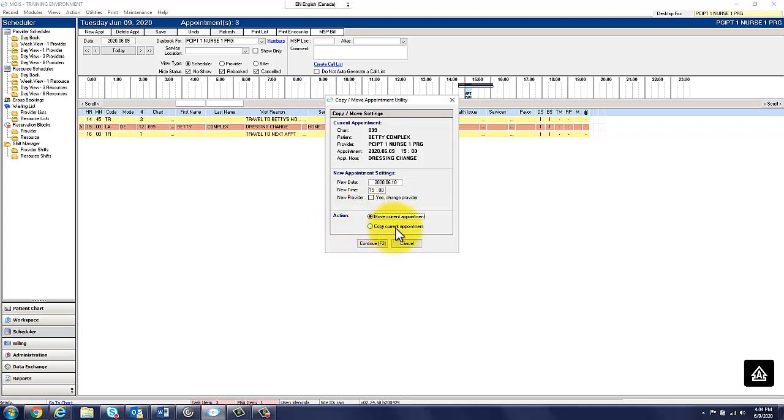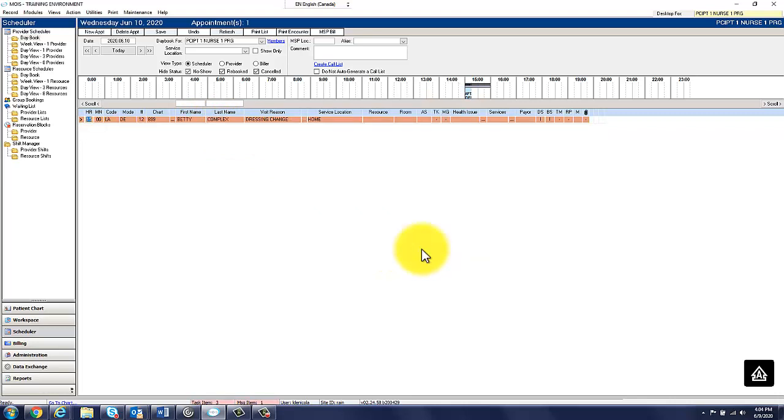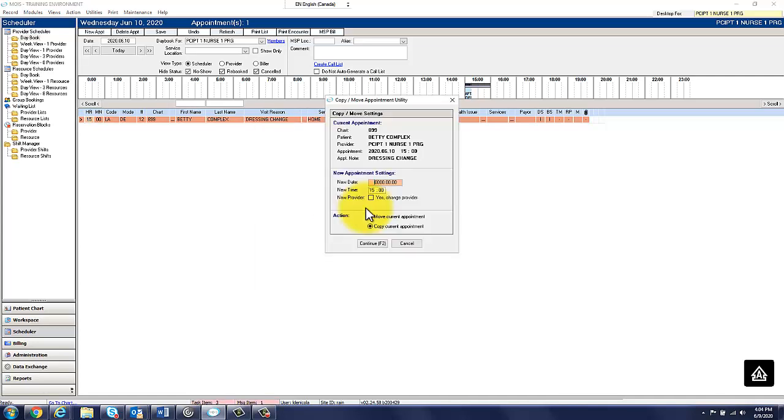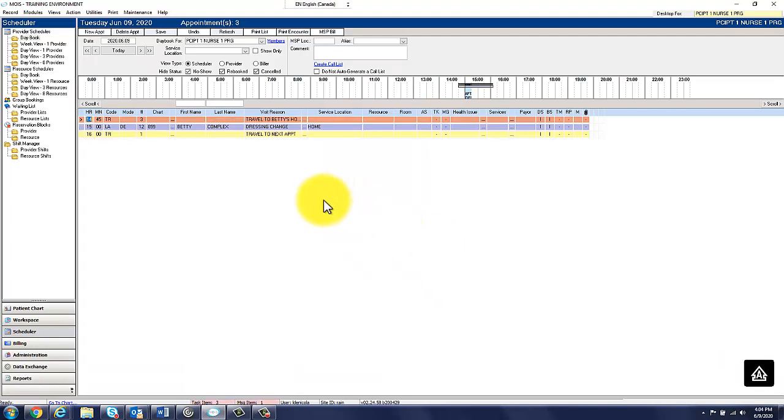If you copy it, you're going to have 2 appointments. You're going to have this one still today, and you're going to have another one for tomorrow. Okay, so I'm going to hit continue. It's going to ask me, are you sure? And now I'm looking at tomorrow's daybook, and there's Betty's appointment. So again, that was just a right click, copy move, choose the date. I'm just going to move it back to today to chart on it. And we're going to move it back.